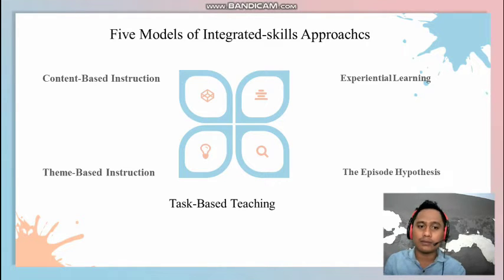The first is content-based instruction, or we can call it CBI. The second one is theme-based instruction, then experiential learning, the episode hypothesis, and task-based teaching. All of them pull the direct attention of the student away from the spontaneous use of the skills of language and toward the meaningful purposes for which we use language.